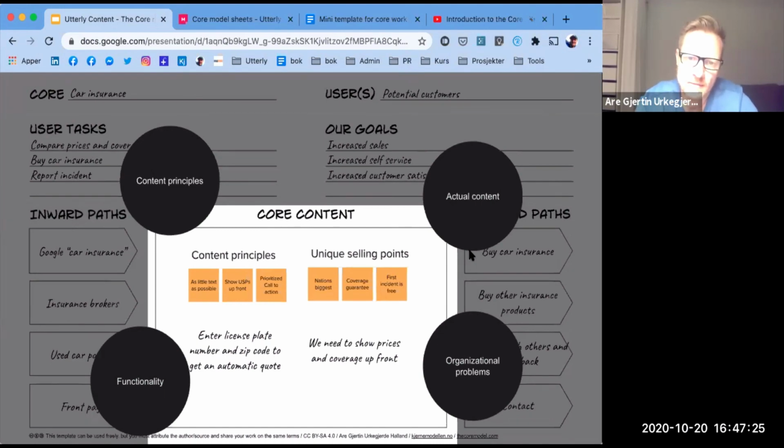And functionality, could we perhaps enter the license plate number and the zip code to get an automatic quote? You can also have all these kinds of great ideas about functionality and content. And then you also always run into some organizational problems. So we need to show the price and the coverage. We don't want to show the price because we're so expensive. Then that's an organizational problem that we also need to address in the long term.